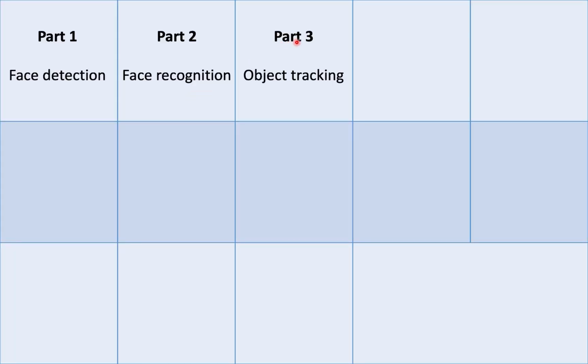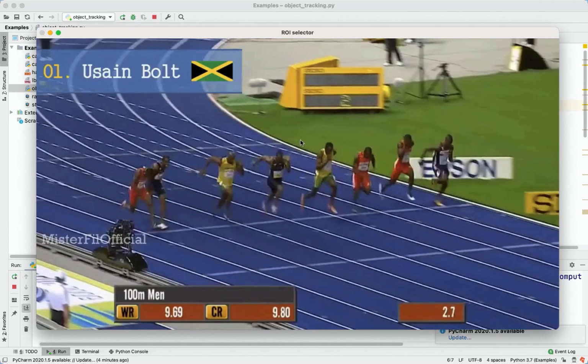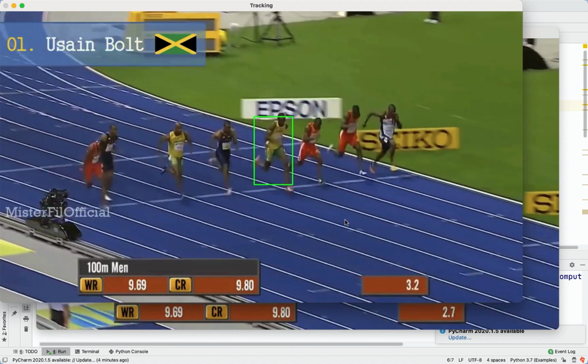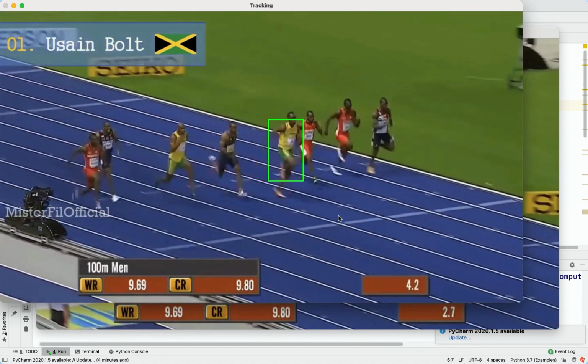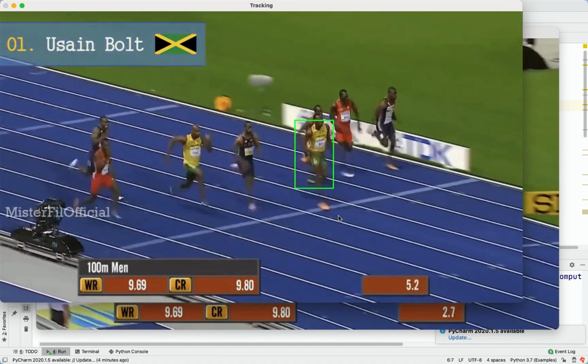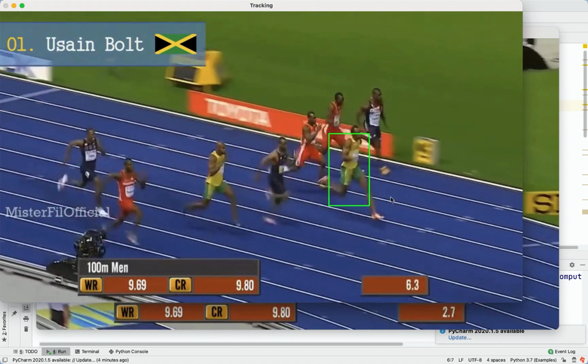In part number 3, you are going to learn how to track objects. So we can select the runner, for example, or any other object, press enter, and see that the algorithm is able to track the runner until the end of the race.